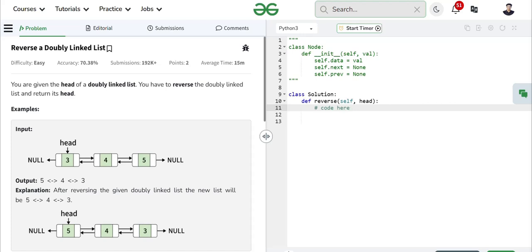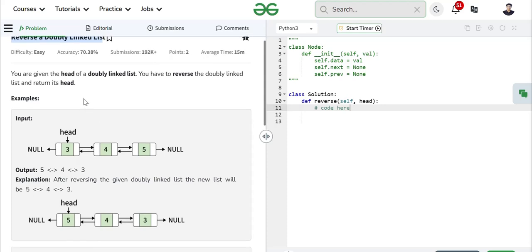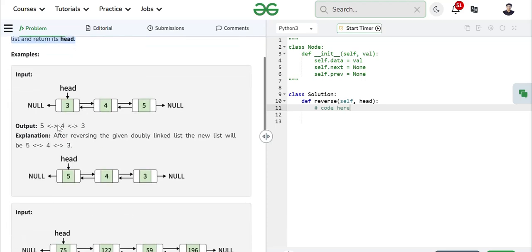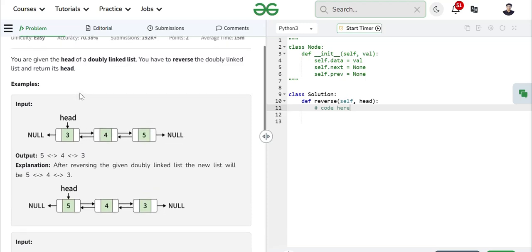Hi everyone. So we are going to solve a problem from GeeksforGeeks, which is of easy difficulty level, called reverse a doubly linked list. They have given a doubly linked list, and we are supposed to reverse that doubly linked list. So what is a doubly linked list? It is similar to a singly linked list. Let me explain.